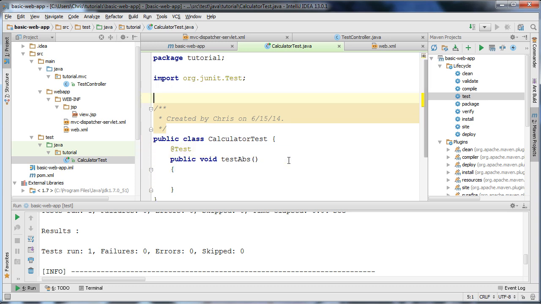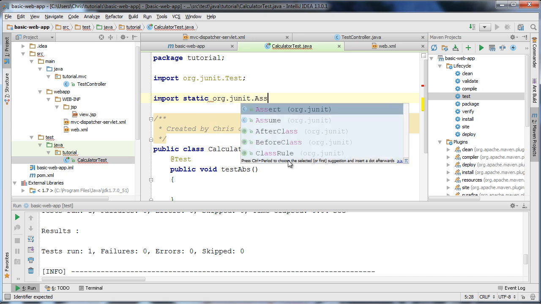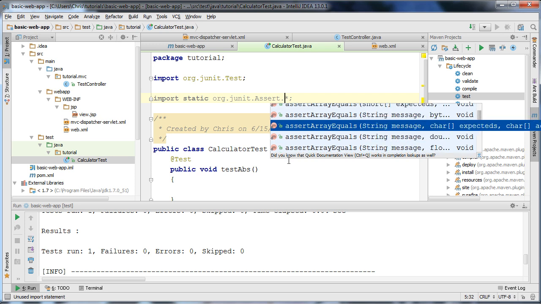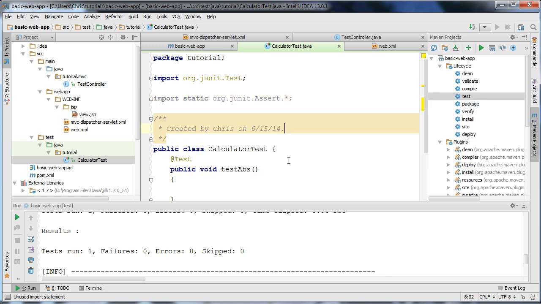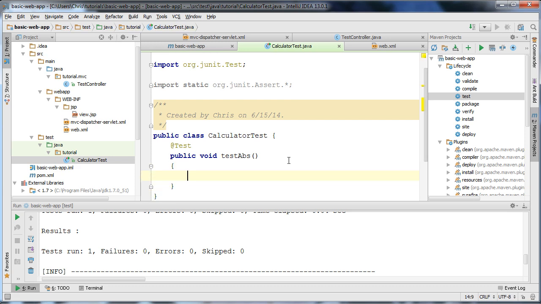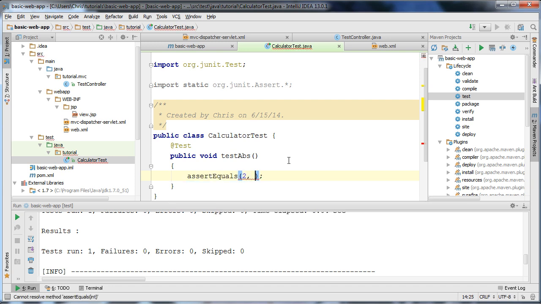So go ahead and do a static import of JUnit's assert library. It's org.junit.Assert, and that includes a number of different assertions. We can assert one array equals another array, or we can assert something's false, or what have you. There's a lot of different functionality here, and I'm just going to make this test fail by creating a false assertion. So I'm going to write assertEquals 2 and 1.